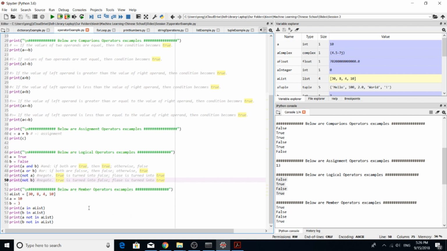Lastly, this covers member operations. This actually works for a bunch of stuff, sequence data like list, string, tuple. What it does is you ask whether one item is within the sequence of items in the data variable. In this case, I define a list which has 4 elements, 38, 4, 10, and A is 10, B is 3. Now their value changed.